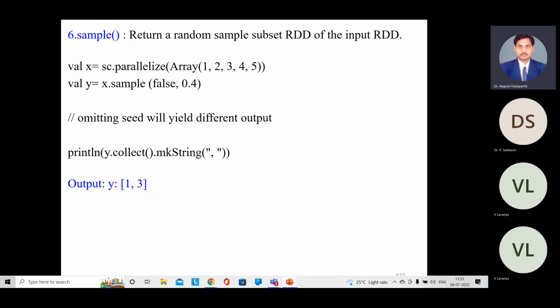My dear students, please ask me any doubt in this sample transformation. Anyone, if you have any doubt, please ask me. Sir, where are we using this sample transformation?